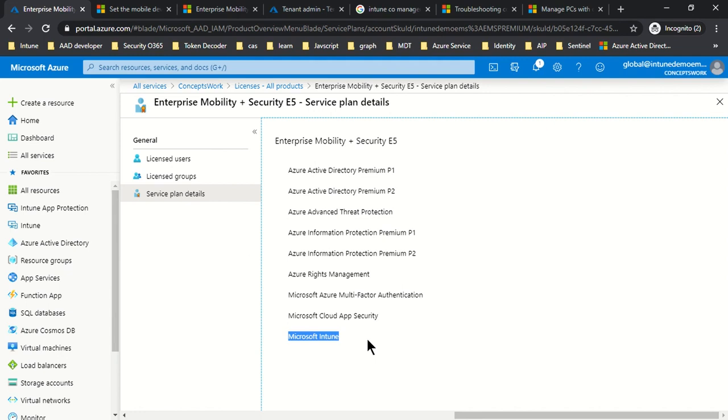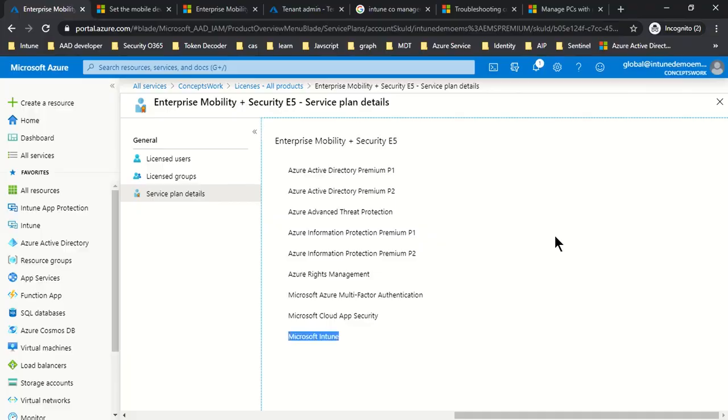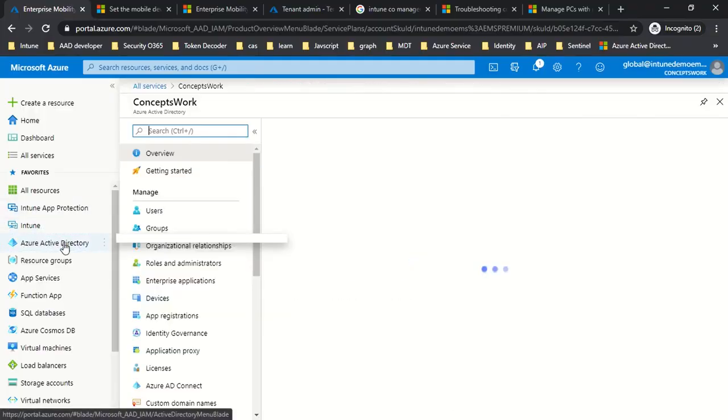Now, once you have the licenses for Intune, the next step is to scope users. What do I mean by scoping users? As we know, Microsoft Intune has two different capabilities to offer. The first one is Intune MDM, wherein I can define policies for devices, and the other one is Intune MAM, wherein I will be controlling the data inside an application. So this section is called MDM and this section is called MAM. Similarly, from the Intune console or from Azure AD itself, you can scope users for these two different components.